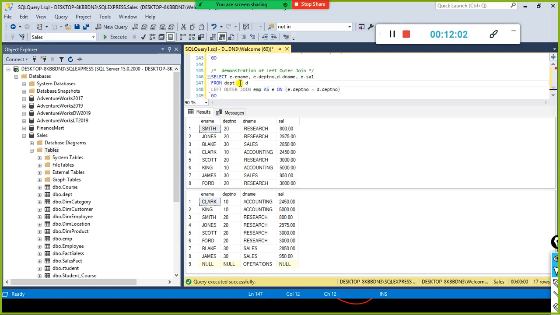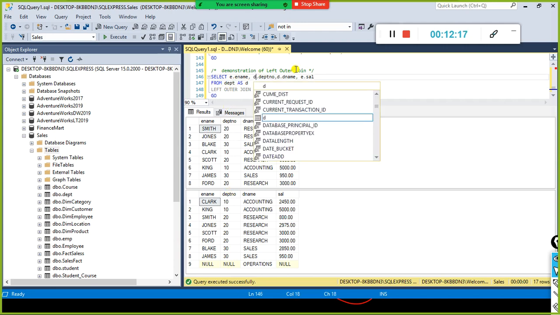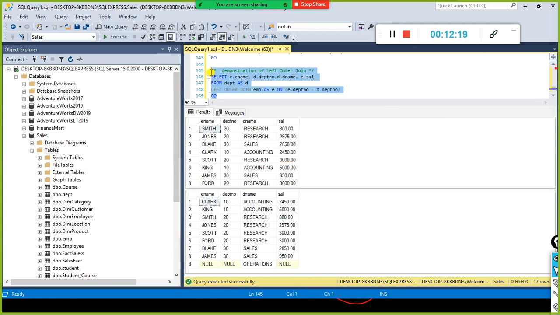So hence all the values from your employee table, especially the department numbers, are getting displayed. Whereas here, the table order changed, so in the place of employee I put department, in the place of department I put M, but I'm using the same left outer join. So all the department numbers from the department table will get displayed here. Ideally we can use D dot department number here, so that there will not be any confusion.